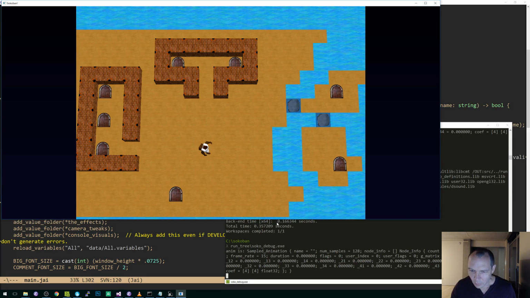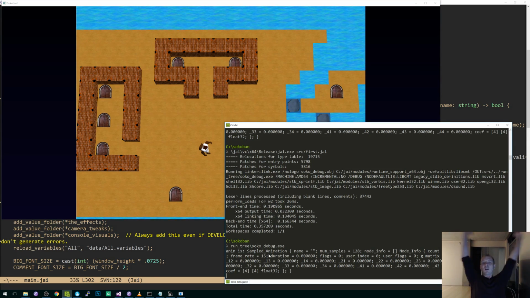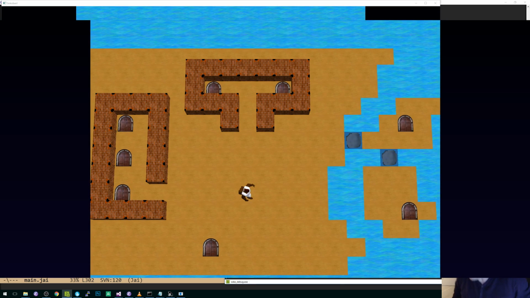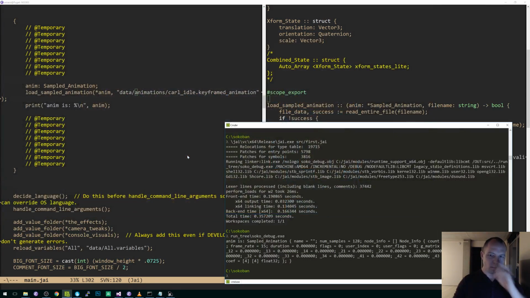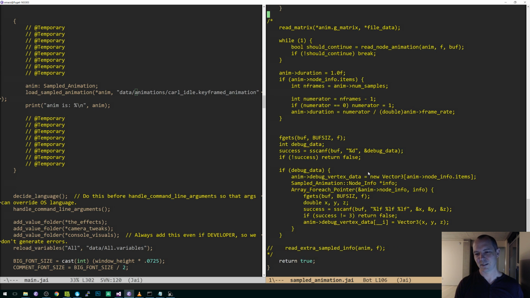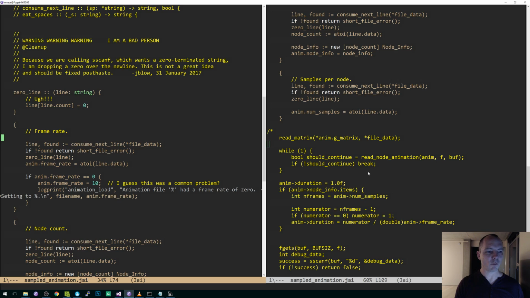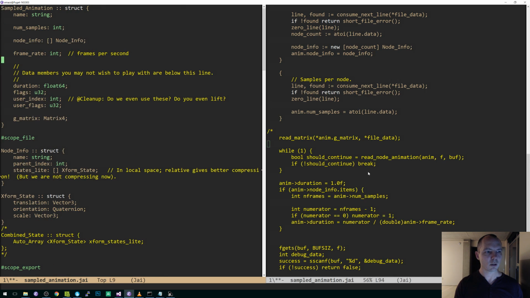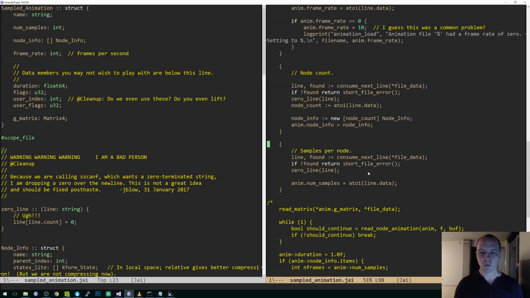Hey, it has 128 samples and 56 nodes and a frame rate of 15. If that was all we had to do, I would be done, but sadly I'm not done because that doesn't contain any of the actual animation data. Okay, so this zero line we're going to want to factor out because we're going to use it somewhere else.